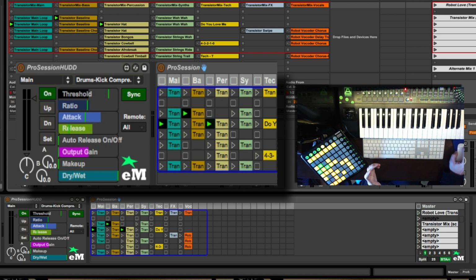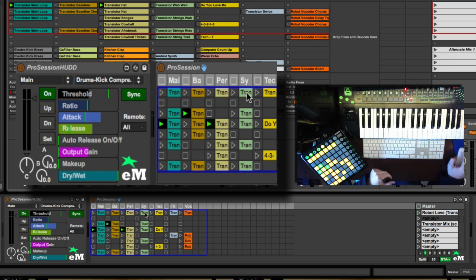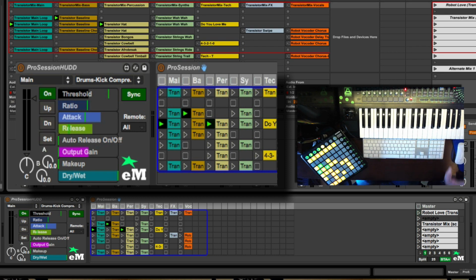It's even handy to have it next to the normal session view, so you can read all your clip names up here for a bunch of clips you might be looking at. But then use the proSession down here as an overall monitoring tool, kind of a heads-up display, like your map view in video games, right? That sort of thing.